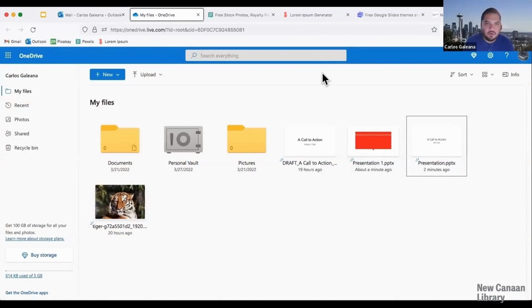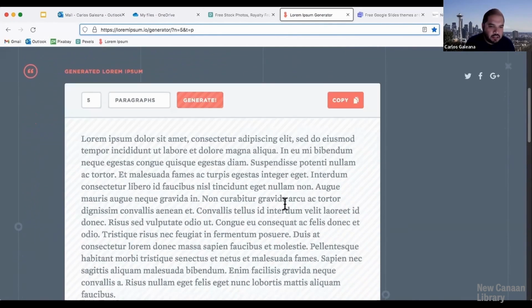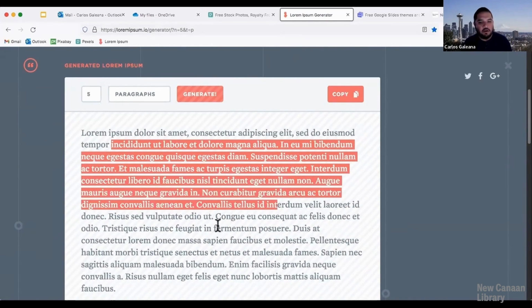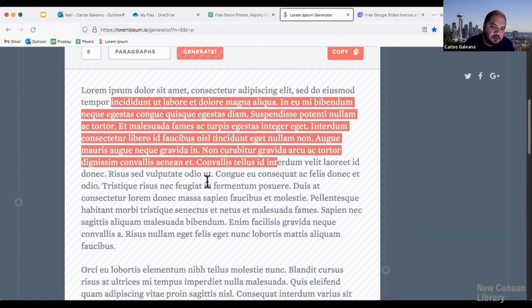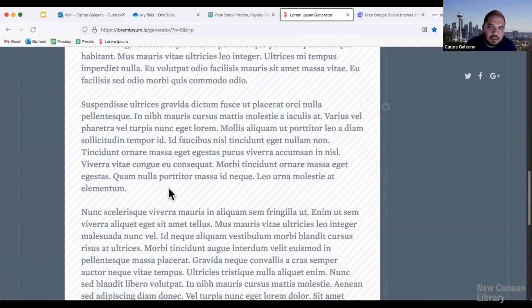All right, questions or comments? So that's my slideshow. Let me show you a few other things you can explore. There's this Lorem Ipsum generator, which is a really great way to get filler text. So maybe you don't have your whole project completed, so you can have some text on there just to show how your project could look. You could just copy and paste it.